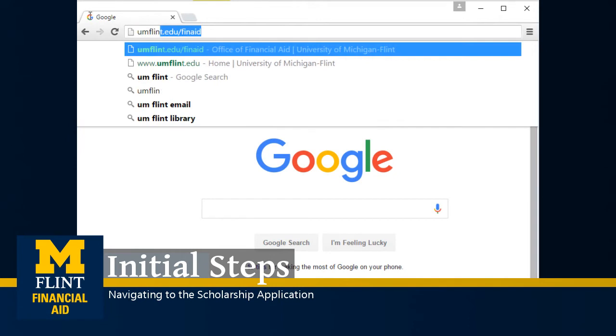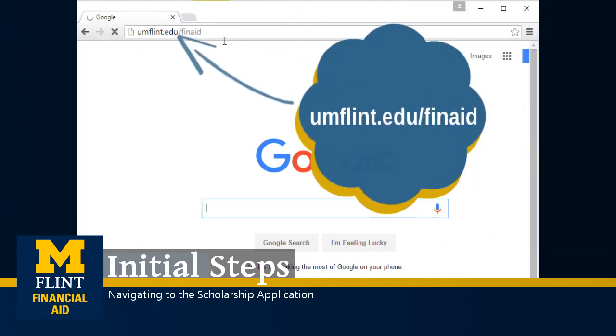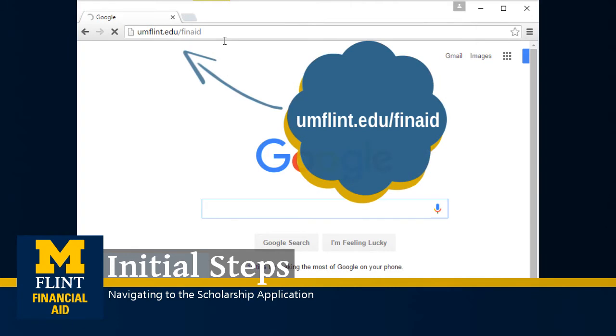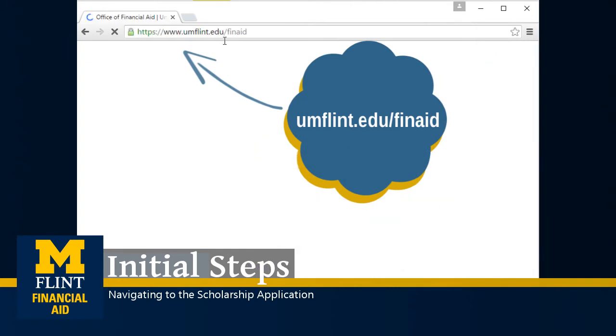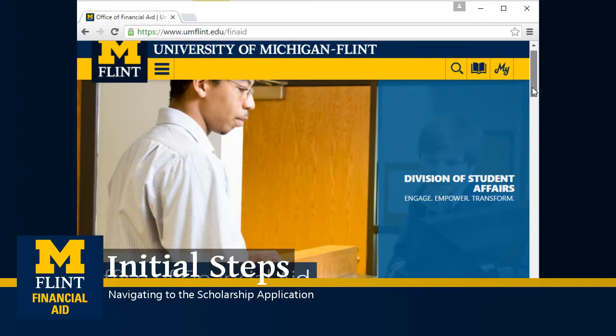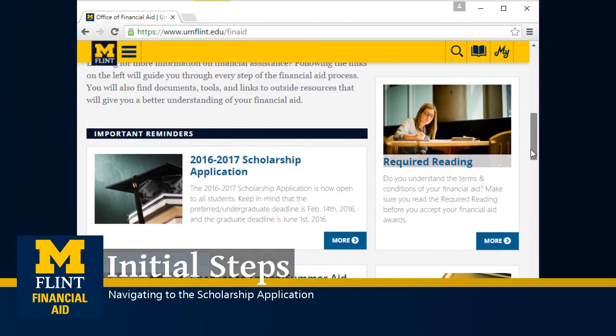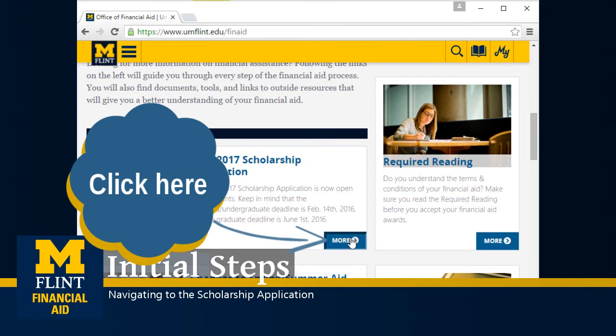Begin by opening your preferred web browser and navigating to www.umflint.edu/finaid, F-I-N-A-I-D. This will take you to the University of Michigan-Flint's Office of Financial Aid website. Scroll down on this page until you see a link to the 2016-2017 scholarship application. Click the More link to apply.